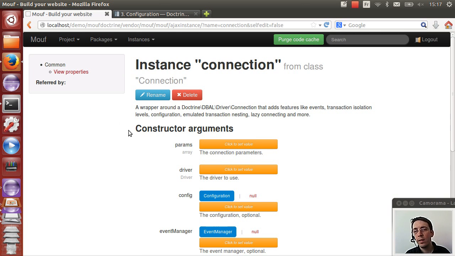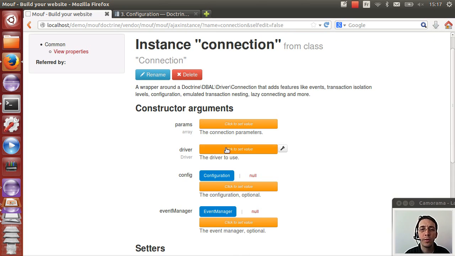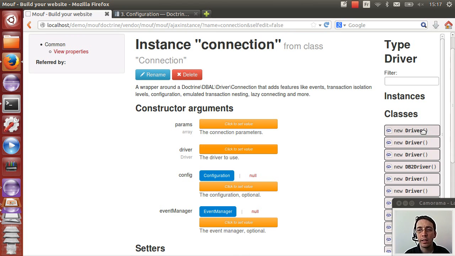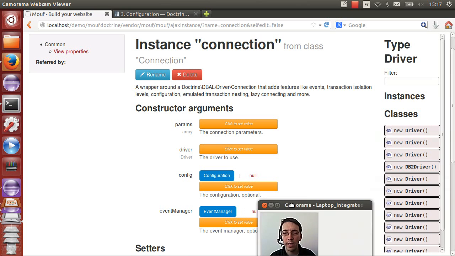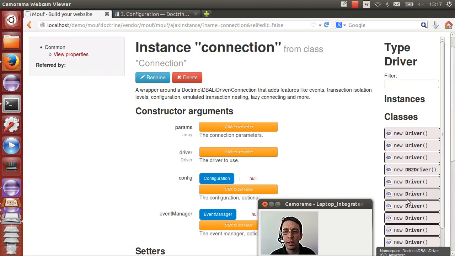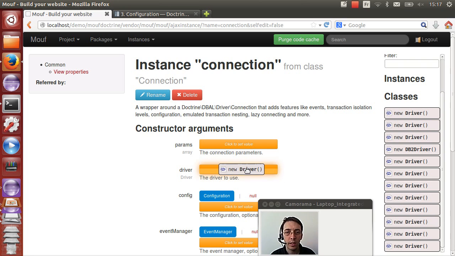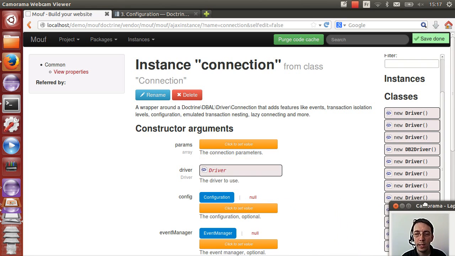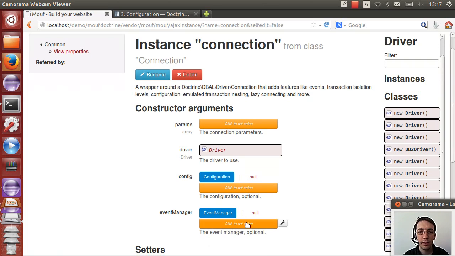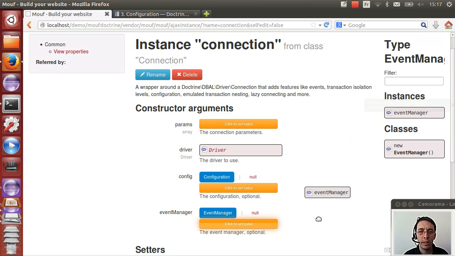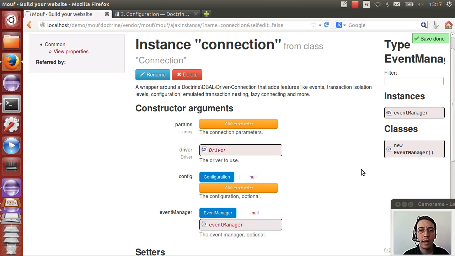And here I'm in the usual Mouf UI, so I can find a driver for MySQL. So wait, all the classes have the same name, but the one I'm looking for is not this one, maybe yes, this one, MySQLi. Great, good. And I need an event manager. This one is already created. And to get a connection, I need to pass a number of parameters. And there, I've got a problem.